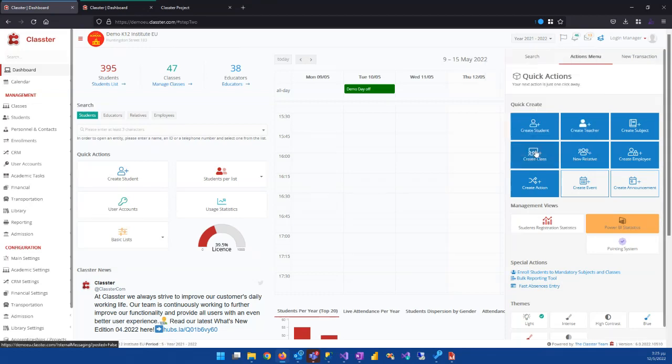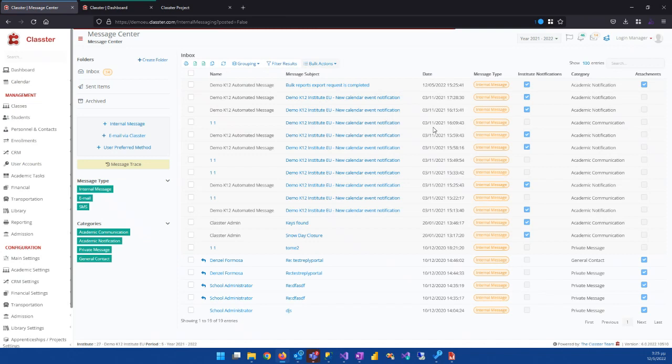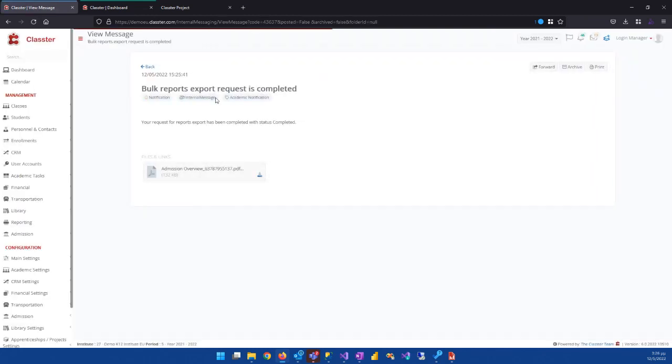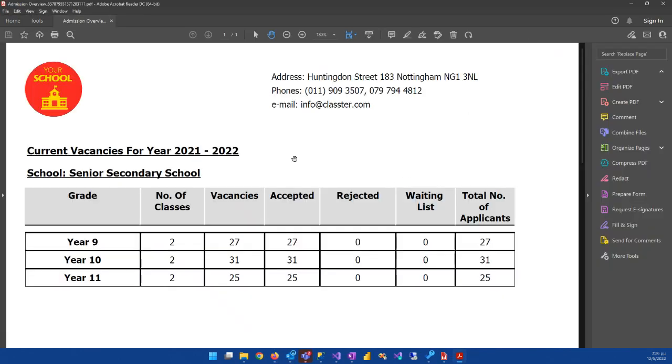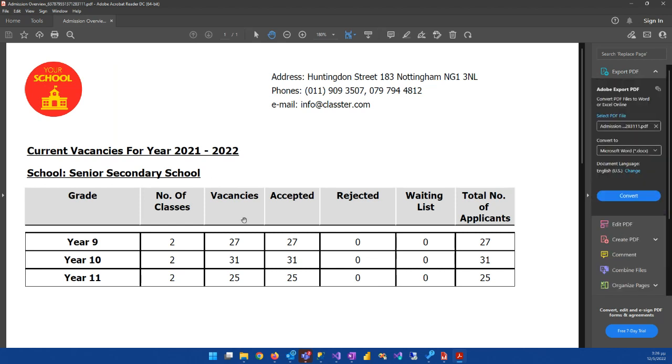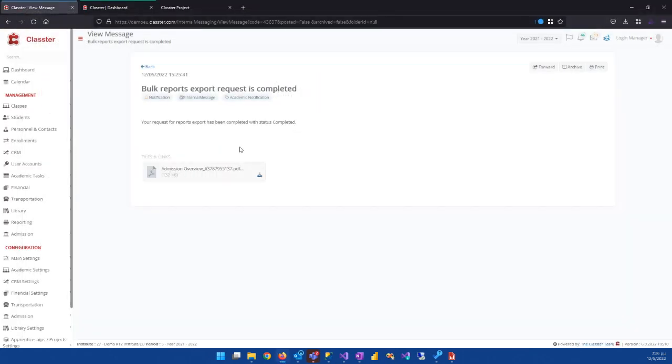So let me go to the messages. Here I see that at that time the bulk report request is completed. Let me open it. And now from that button over here, I can download the report if I click here. And the report is downloaded. And this is the new report. Please note that the column that we removed from the designer is removed. So this is a totally new report. So this is about the bulk reporting exports from the actions menu.